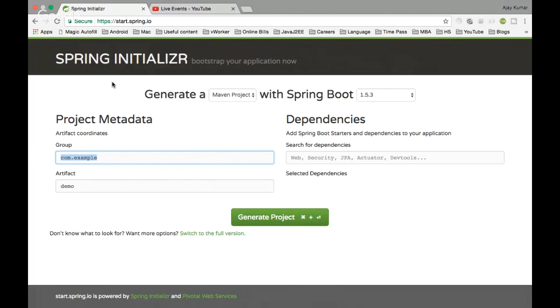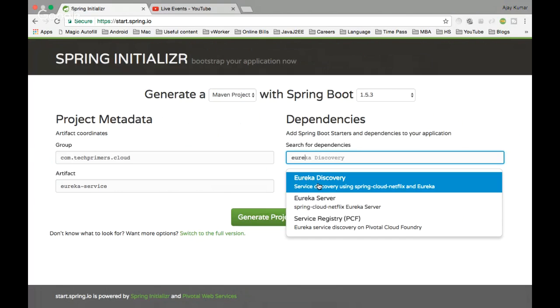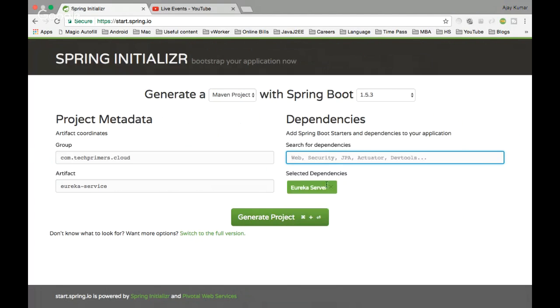So what I'm going to do is go to the Spring Initializr. I'm going to create the Eureka server first. I'm going to create a package. The dependency we need here is the Eureka server. If you see, there are different dependencies here. So I'm going to select the Eureka server. This is going to create a project with the pom.xml. It will create a skeleton with Spring Boot version 1.5.3, and it will also add the dependency of Eureka server. Okay, I'm just doing a generate project.